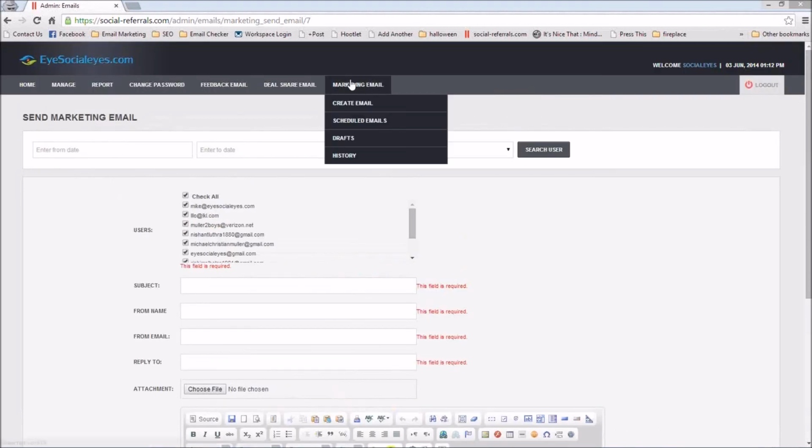You can go through here. You can look at your scheduled emails. Now, we don't have any scheduled right now. You can look at drafts that you might have composed and want to go back to later, and you can look at the history of emails that you've sent out.